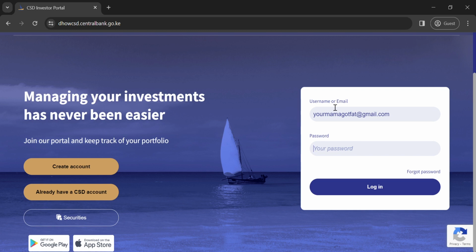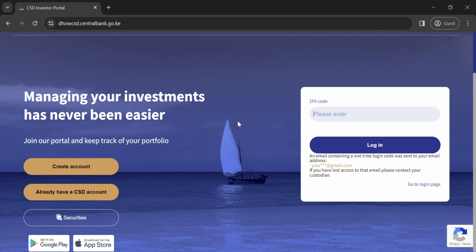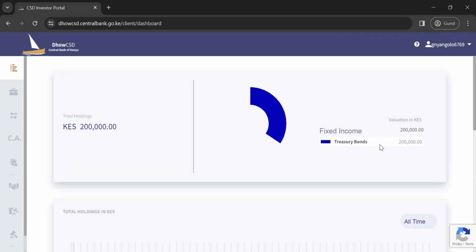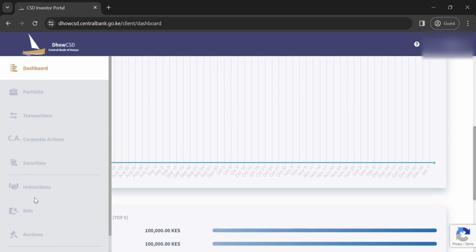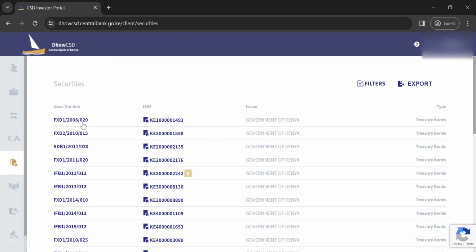Enter your email, enter the password. Then you can enter the two-factor authenticator if you have enabled it. Once you're logged in, you'll be greeted with your treasury, your portfolio. Then you can navigate down to Securities to check the securities that are currently on auction.